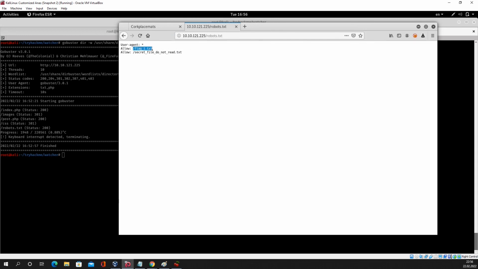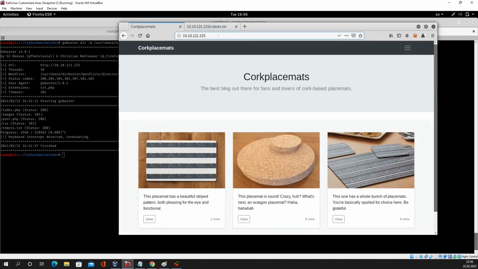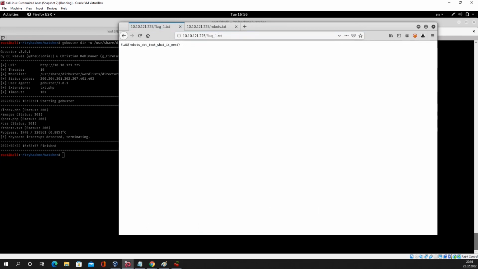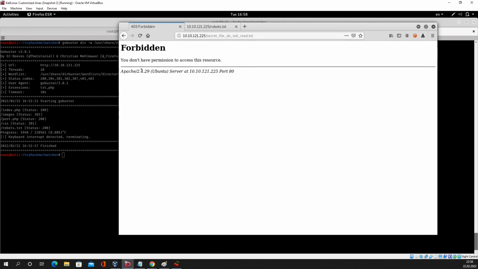So let's check the first one, which is flag1.txt. And yeah, we got the flag. And this is the first flag, what we want. So now let's try to navigate to this text file and read it. Let's try to find another method to read this file.